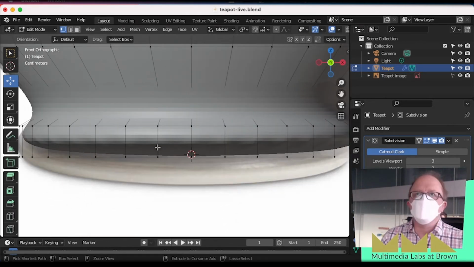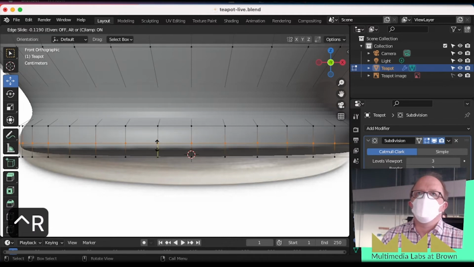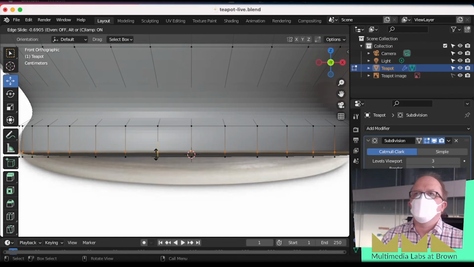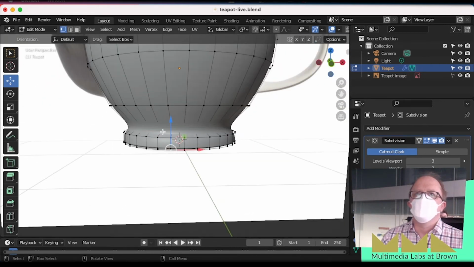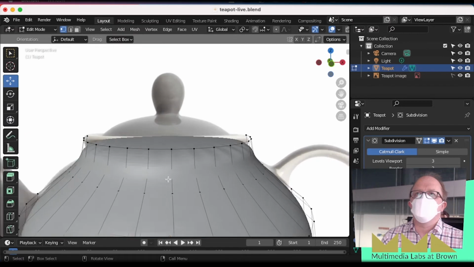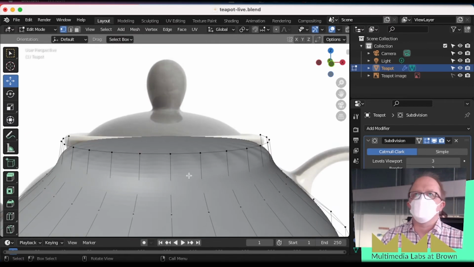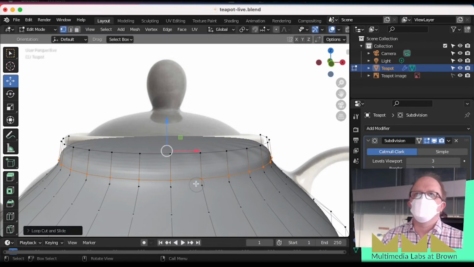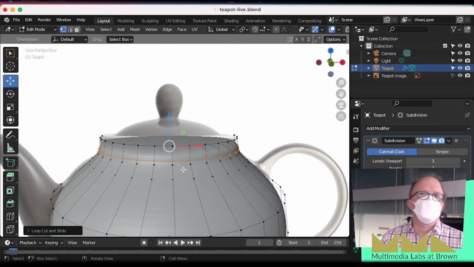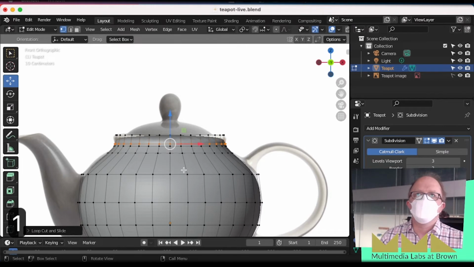So as I add this loop cut, it changes how that subdivision surface works. As I bring two points together, you can see that now my base is a little bit sharper than it was before. And maybe up here, I want to do the same thing, right? So Control R, and you have more of a lip now. It's changing that shape because you have the subdivision modifier, right?